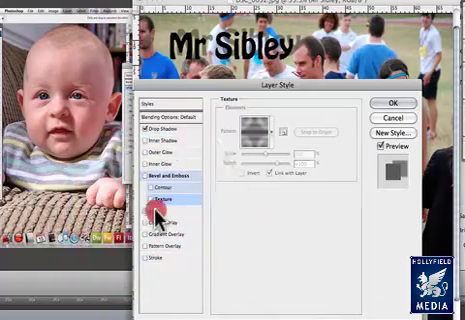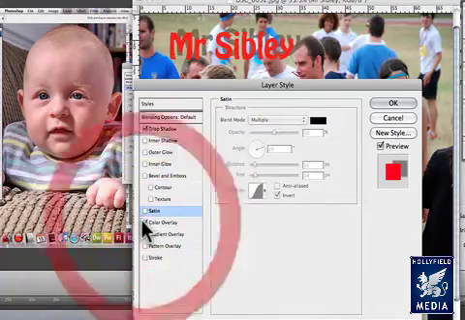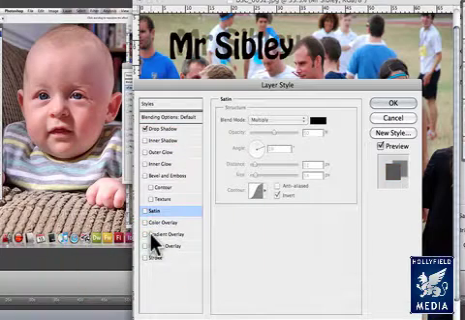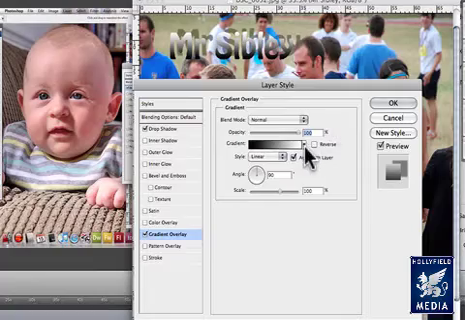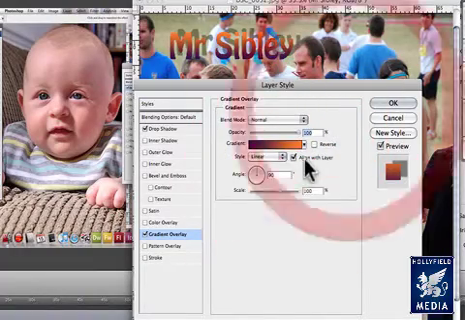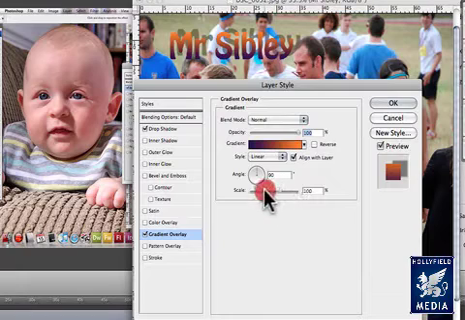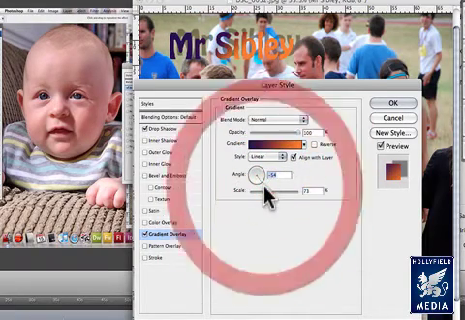Satin, we won't really use, I'd imagine. Colour overlay will add colour on top of it. I'd imagine you won't use that, but you might use this gradient overlay, which here again is adding a gradient to text. Or remember that you can pick your own. You can make it smaller, the gradient there like that, larger. Change the angle of it, how you want it to appear.